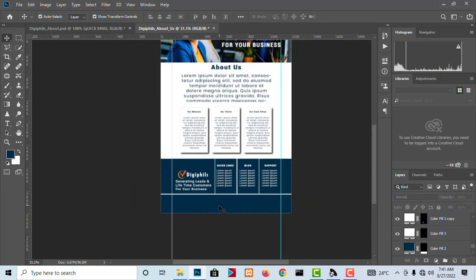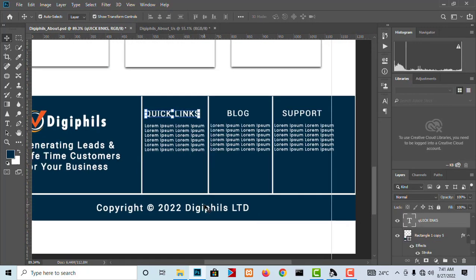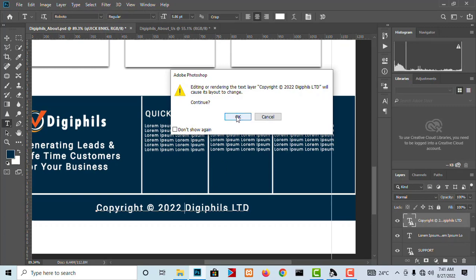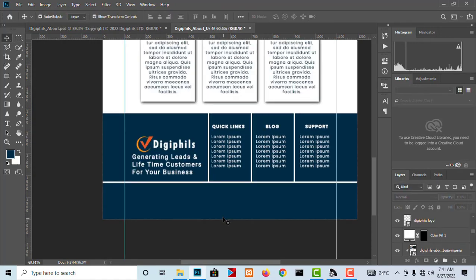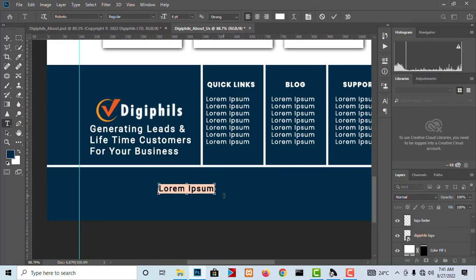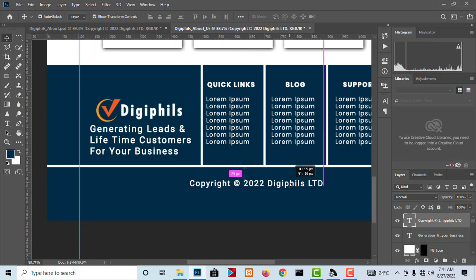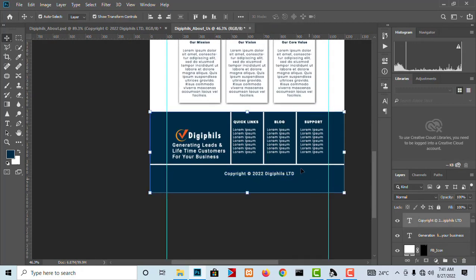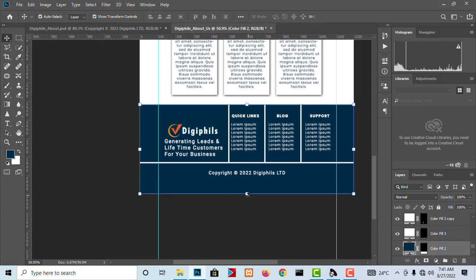There we go. Then we have our footer, which is copyright 2022 DigiFuels Limited. Okay. DigiFuels is one of our companies. We design websites for clients, so feel free to contact us if you have projects in relation to web design, and we'll be honored to design it for you, and we'll give you the very best.